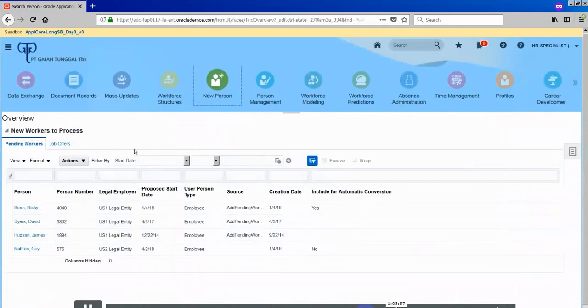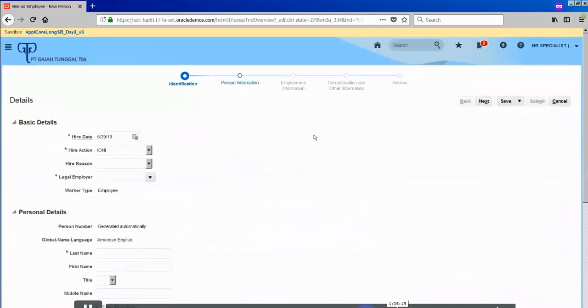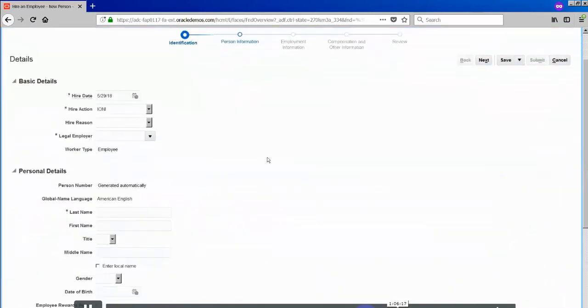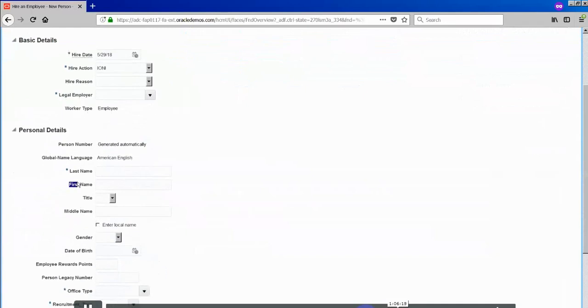So typically when I'm hiring a person, I will hire the employee. While hiring an employee, we will capture some information, right? In the information, some customers will say that we want to make sure the middle name is entered, or we want to make sure the first name is entered. See, first name is not mandatory here. So they will ask that the first name has to be entered for sure.